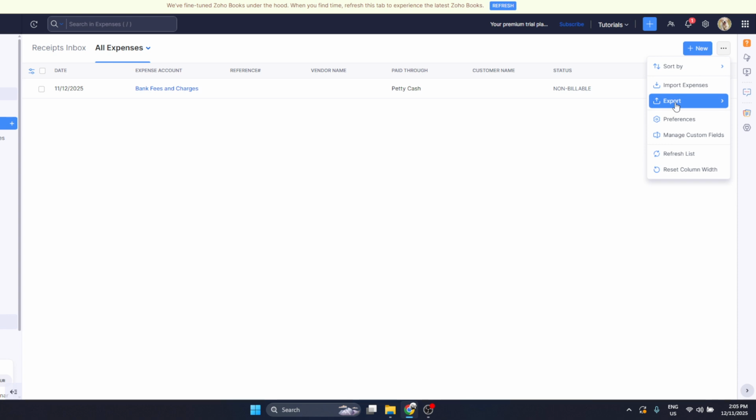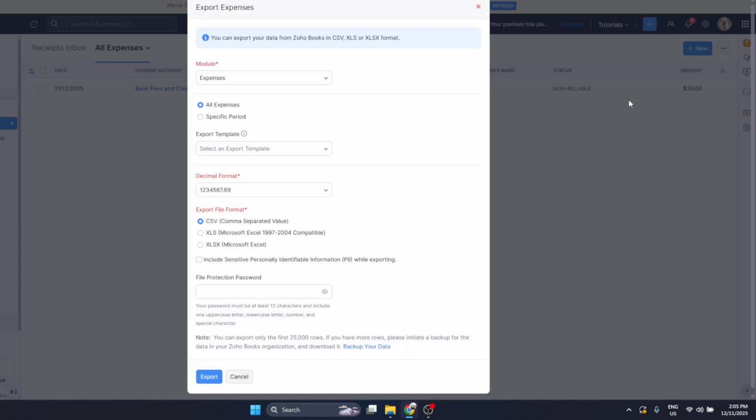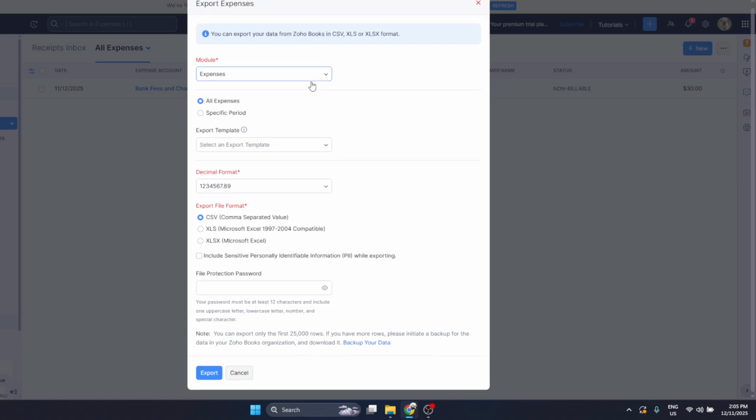Next, move your attention to the right side of the expenses page. You should see an icon with 3 vertical dots, often referred to as the More Options menu. Click on these 3 dots. This menu usually contains additional actions you can perform on the data you're viewing, including exporting and sometimes importing.